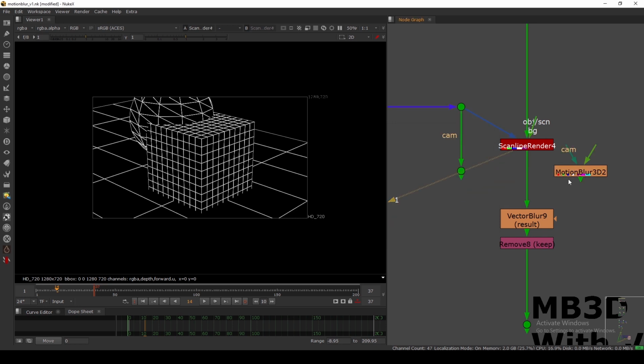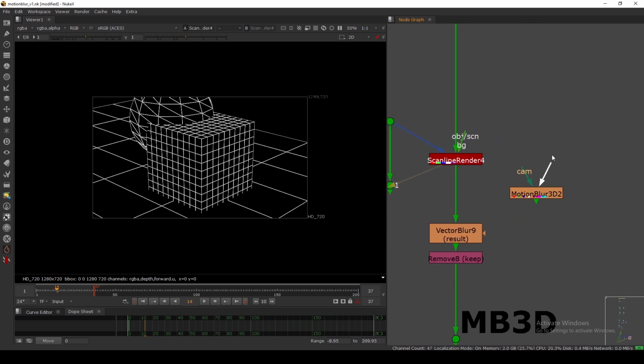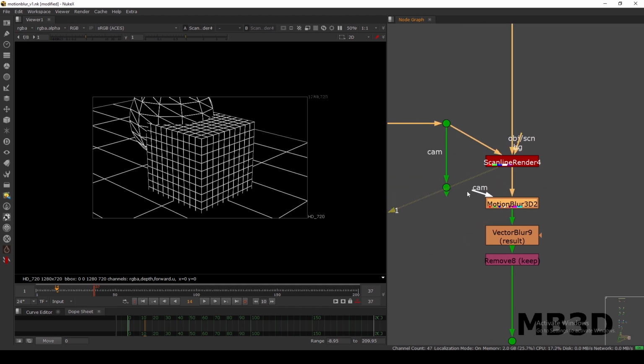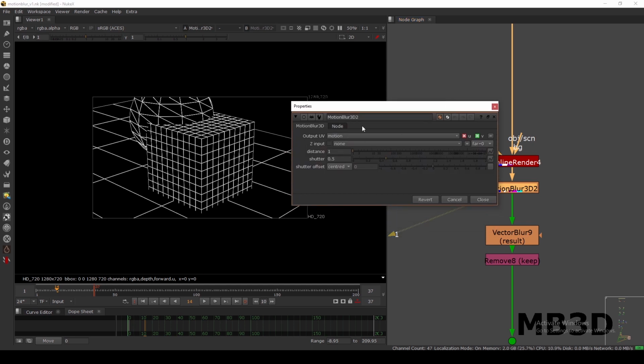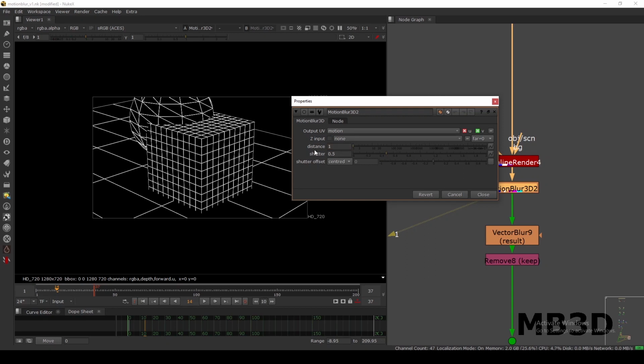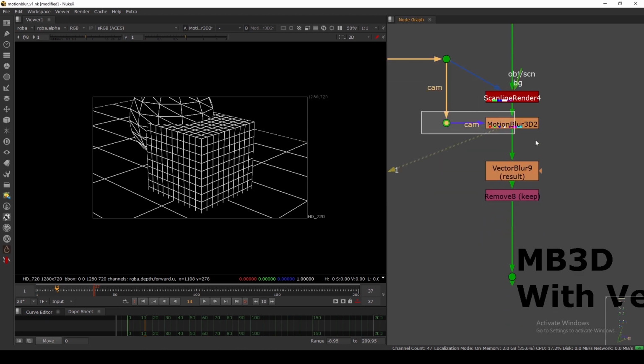So if I unplug this one, in the motion blur 3D you get a camera input and this main input. Just plug this one here and this camera to the camera input, and inside make sure you are outputting this one, and in the shutter always 0.5 and make a center offset. And we have some more settings here, like this distance and this Z input. If you have your depth channel, you can also add it here, so it will calculate based on the depth. It will apply a motion blur based on the depth, so you can use that also here.